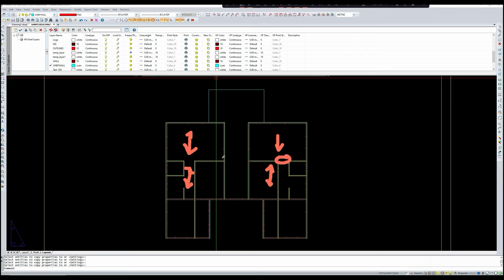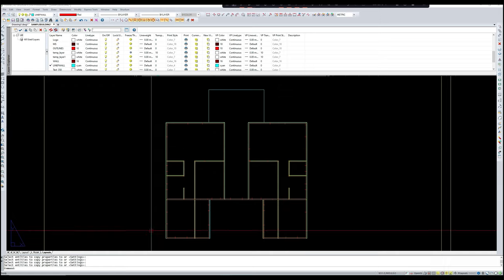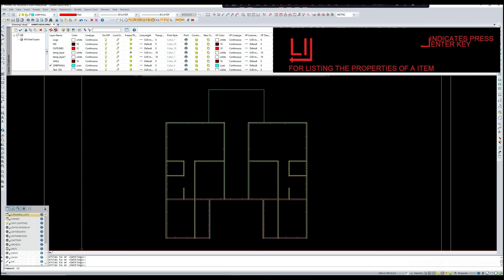Here we shall put some opening beam. Here the staircase beam is coming, so this part will remain open. To code the walls as load bearing wall or non load bearing wall, the command is list. So first type LI, list.